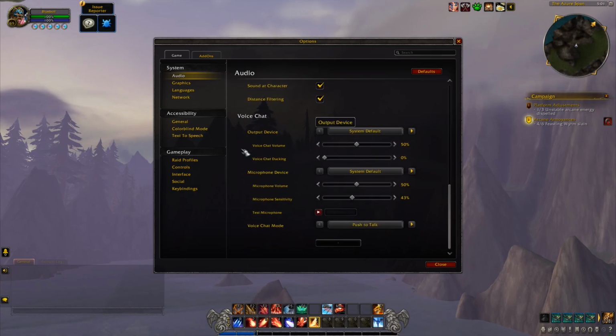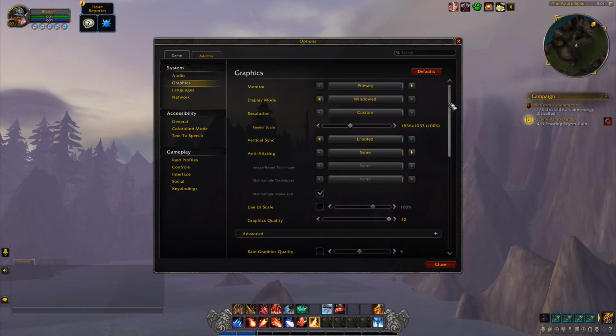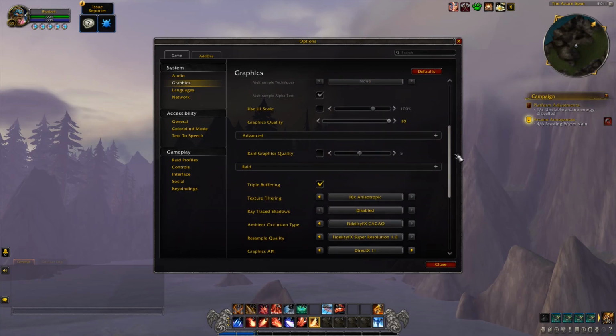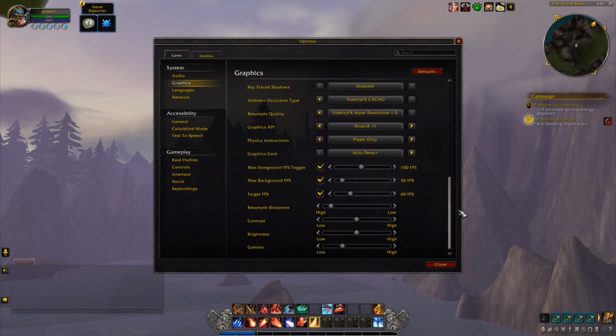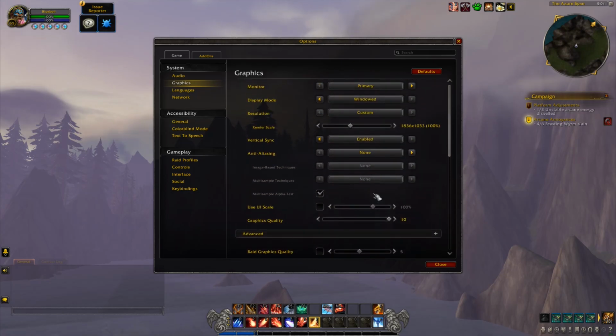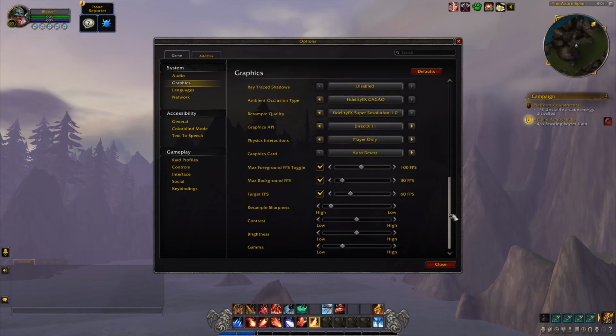And then they have the voice chat stuff in here too, which I never use. I don't like the WoW voice chat. But all the stuff for that is here now under audio, which makes a lot more sense. And we got graphics. Pretty much same old here, except it's all in one big screen now instead of multiple different tabs like it used to be.